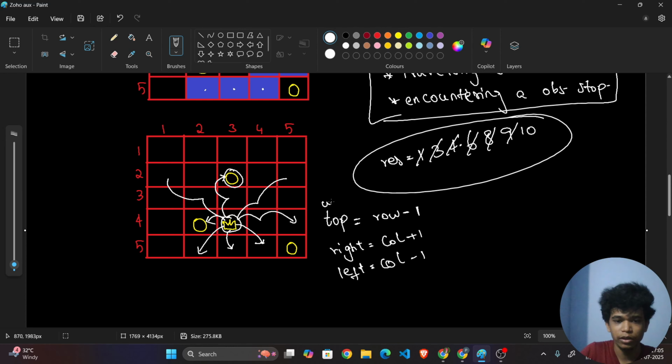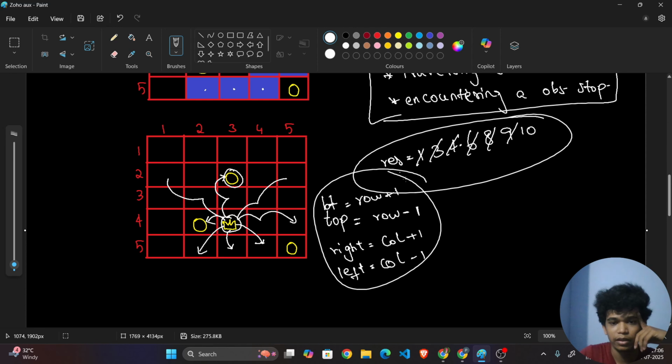If I want to go to the up, okay, sorry, bottom. I already told you up, right? Now it's time for the bottom. If I want to go for the bottom, it will be row plus 1. That's it. So these are the 4 things for the main direction.